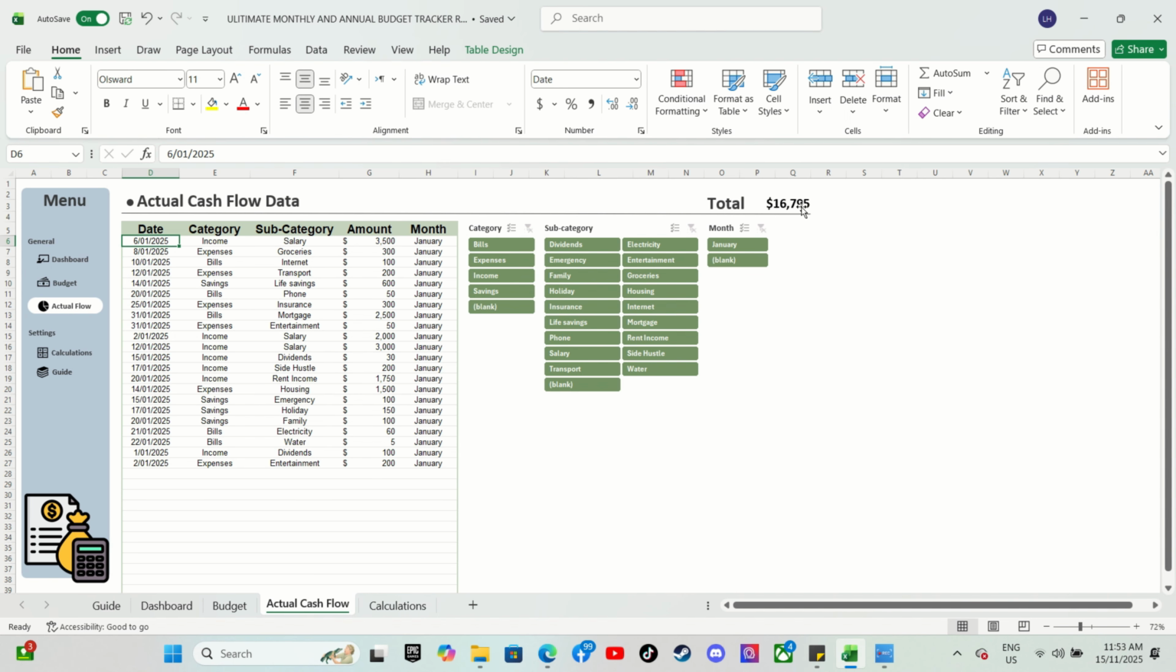It does have a grand total as well of how much money is going through your accounts. And to add in your transactions, you can copy and paste them from a special file when you download your bank transactions. Or if you want to add them manually, you simply put 01, for example, 01 of 2025. It's got to be in that format.